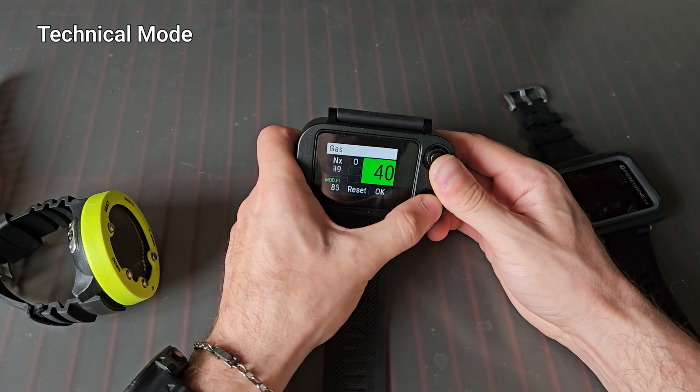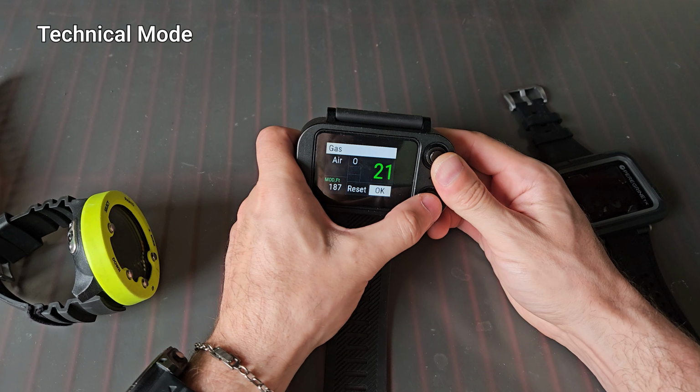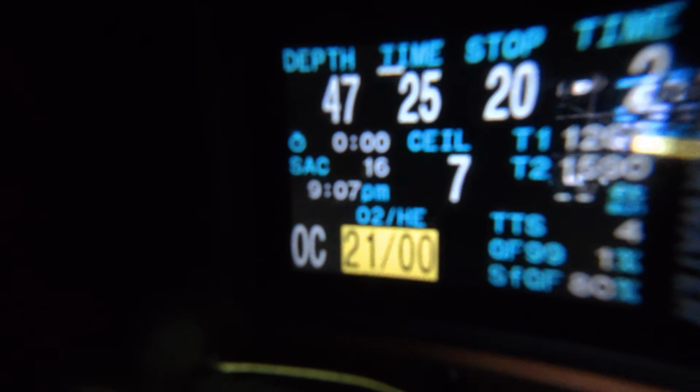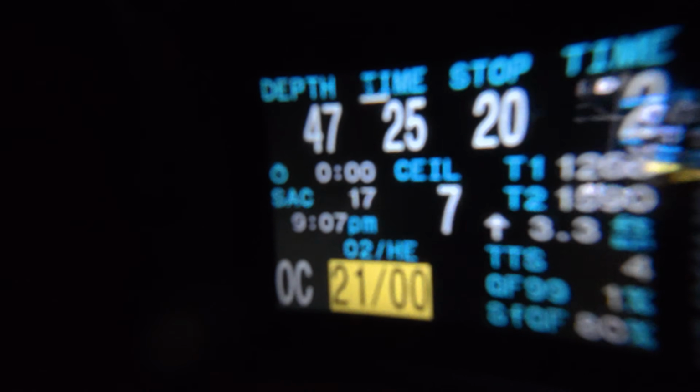Now, let's talk about technical or multi-gas mode, because it changes what the computer is designed to support. And of course, when I talk about these different modes, they're not unique to any particular computer. It's going to be just kind of general phrasing. Different computers might call the mode slightly different things, but I want you to get the general idea.